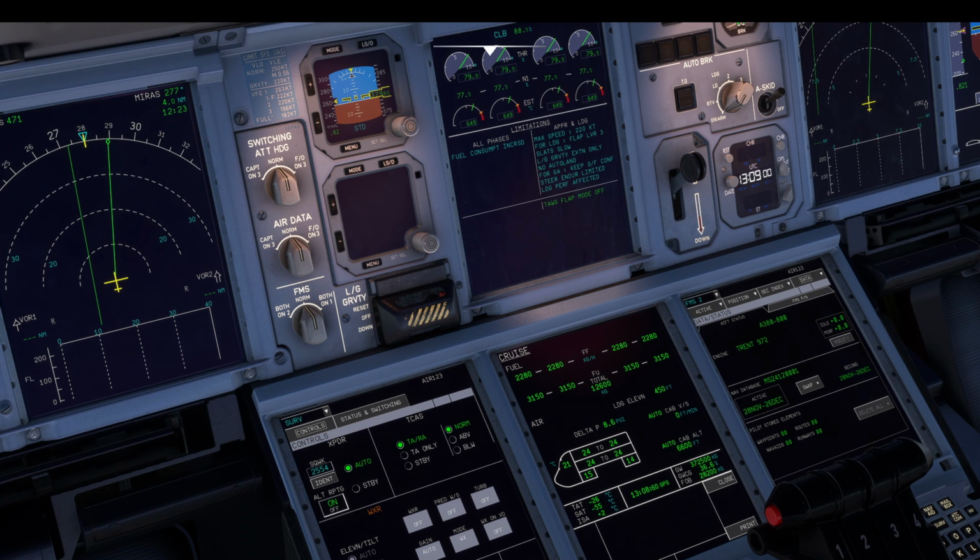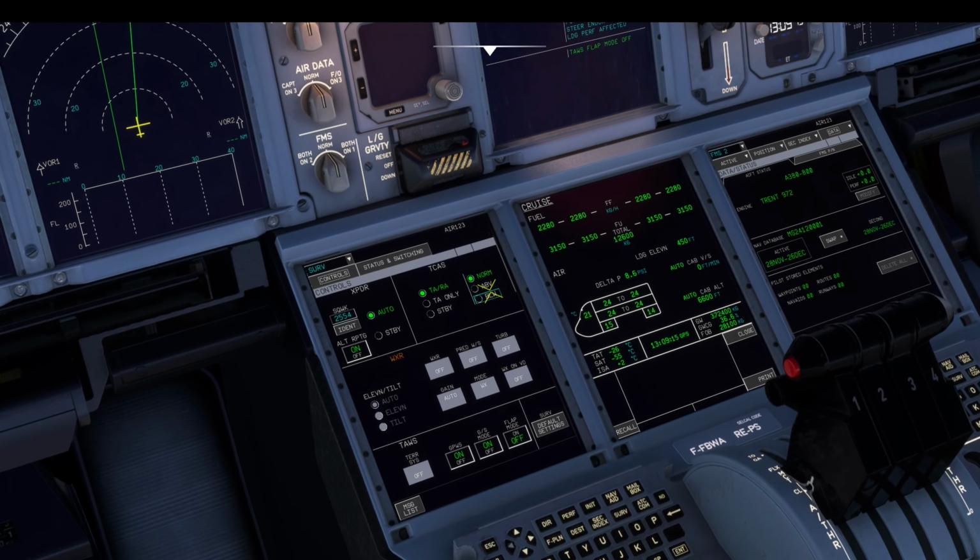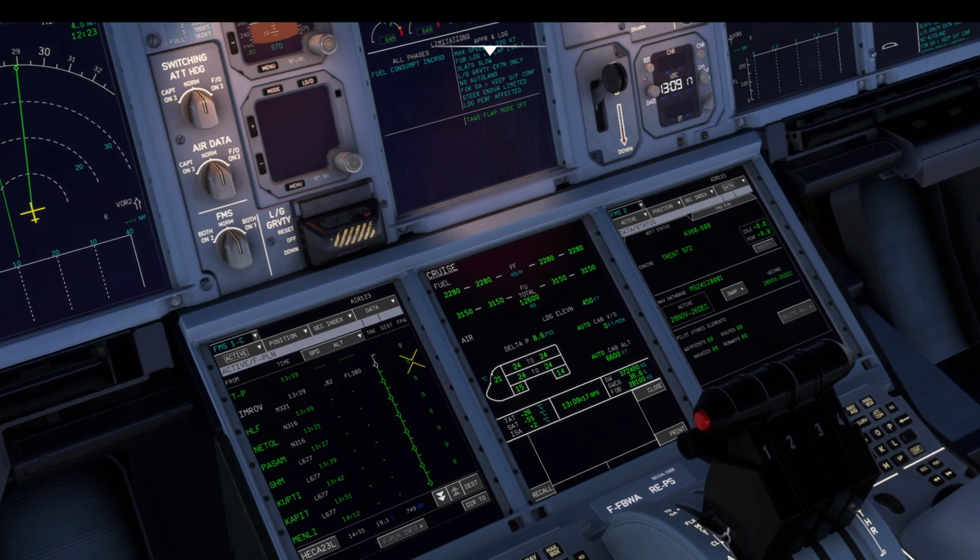And we can see on the limitations, all phases, fuel consumption increased. Approach and landing, max speed 220. For landing, flap lever 3. Slat slow, landing gear gravity extension, no autoland. For go around, keep slat flap config. Steer endurance limited, landing performance affected. TORS flat mode is off as we switched it off.